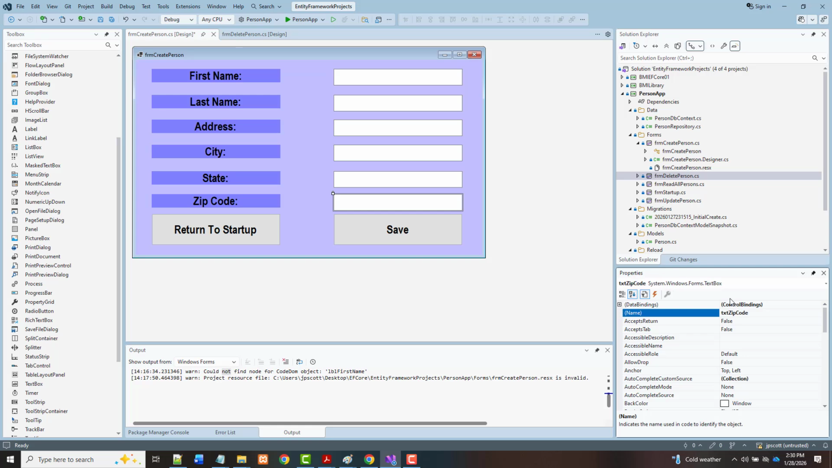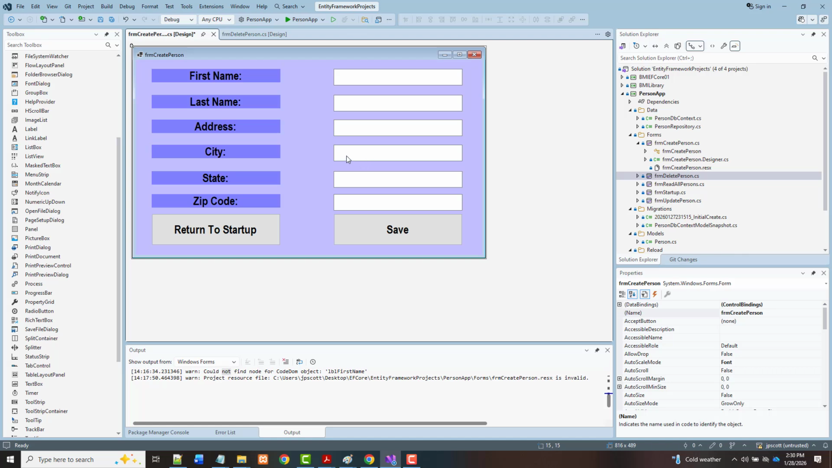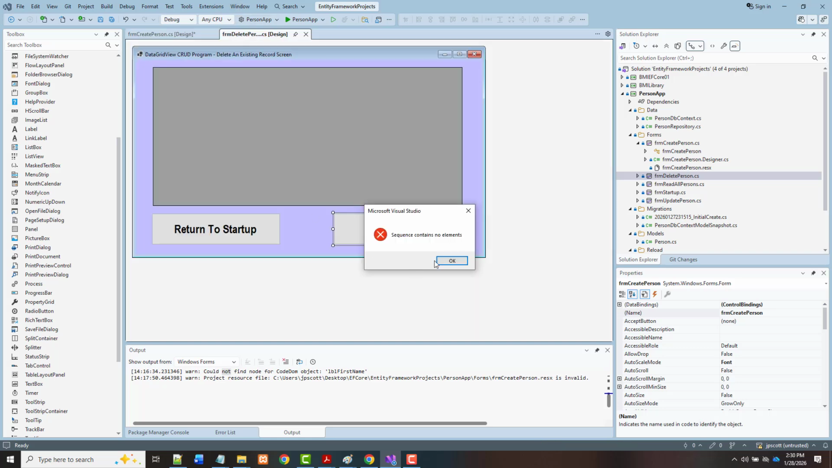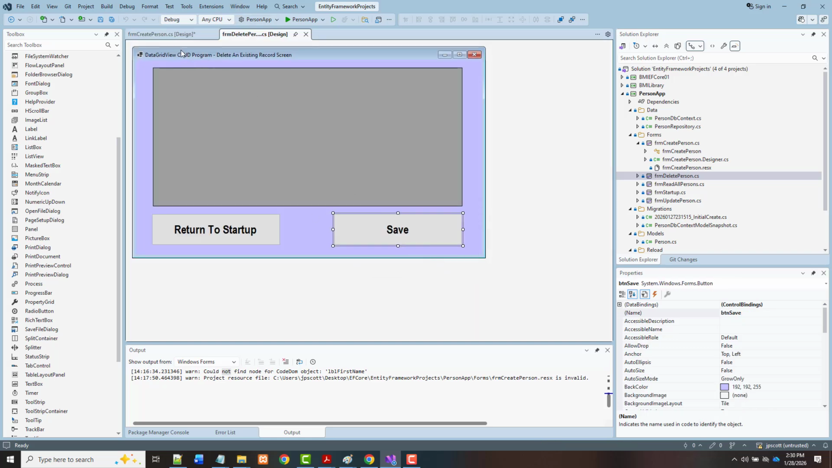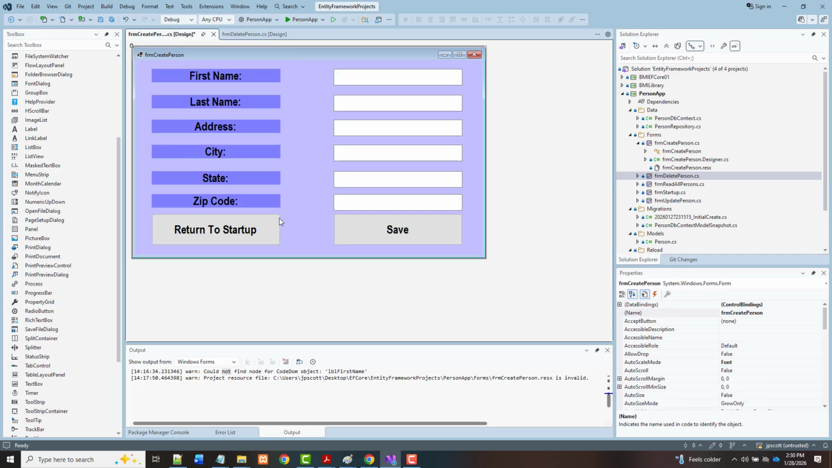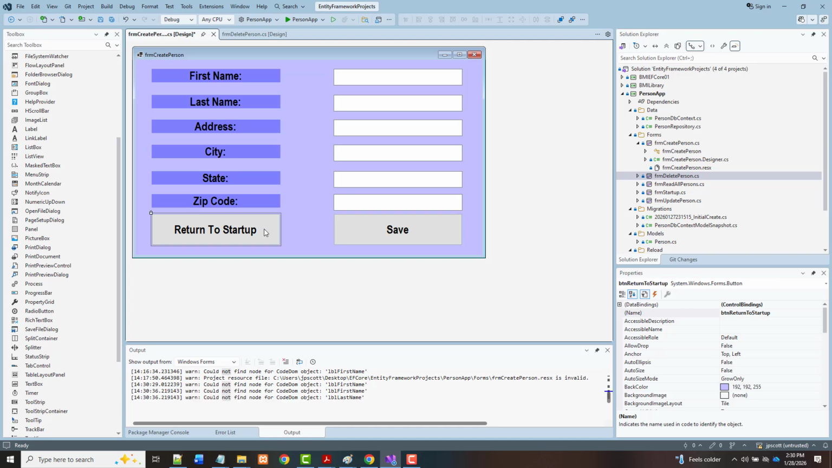Now, for some reason, when I try doing this, if I get an error, I'm just going to quit because it was really weird what happened before. Now, for my delete person, sequence contains no elements. Now, if I come back, well, I don't know what is going on here. So, again, it could not find node for code DOM object. I've never seen these kinds of errors before.